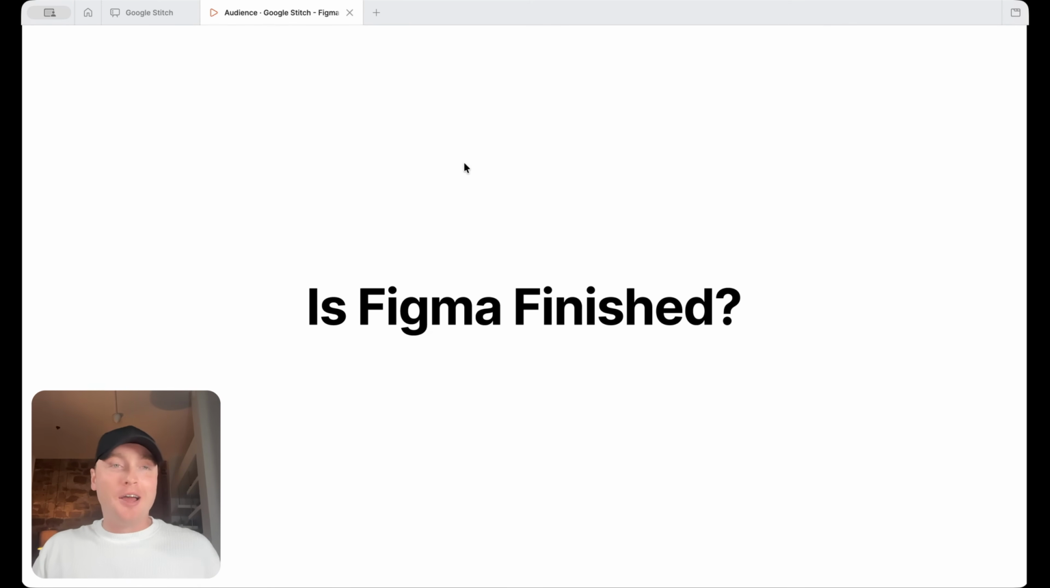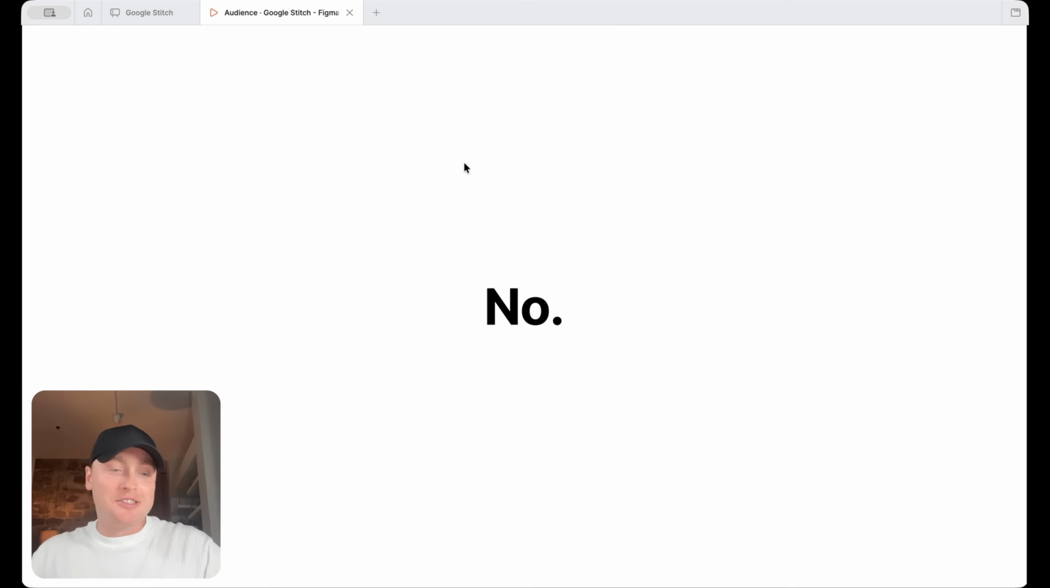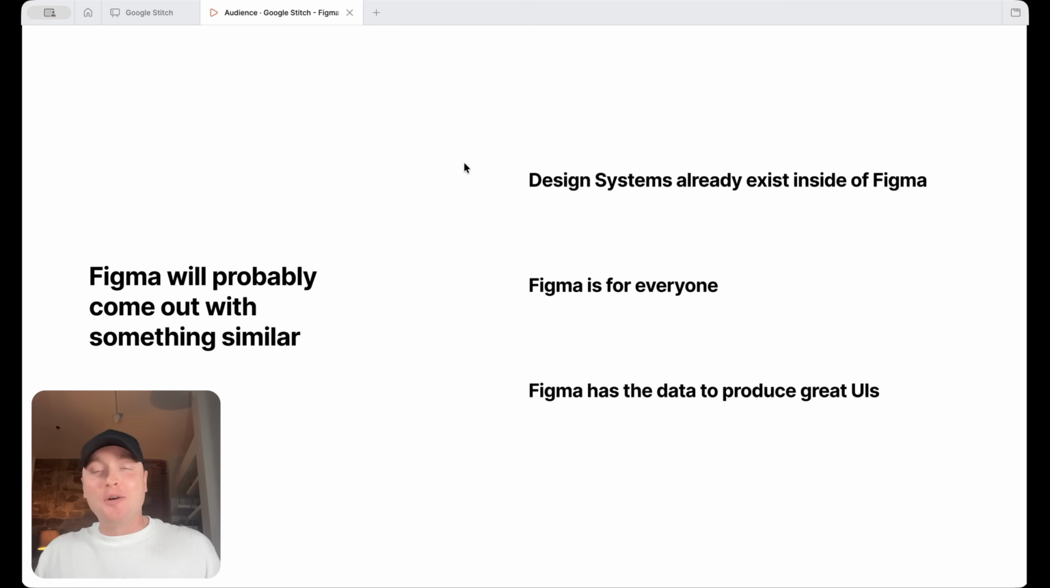It's a question that I get all the time, something I see on X or in the community, whatever. It's people like, oh, is Figma finished? Is this the end of Figma? No, it's not. Figma will probably come out with something similar. Why? Design systems already exist inside of Figma. So instead of having to build a mini design system like we just did in Google Stitch, that already exists. So it's easy to start spinning up UIs based off a design system that already exists.